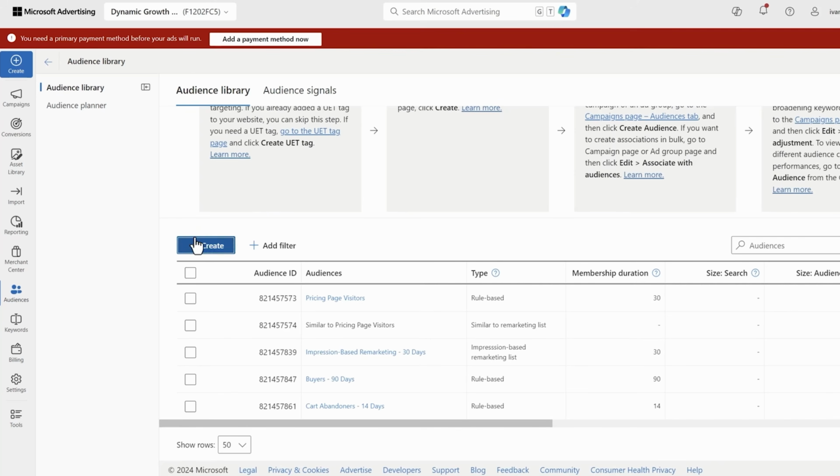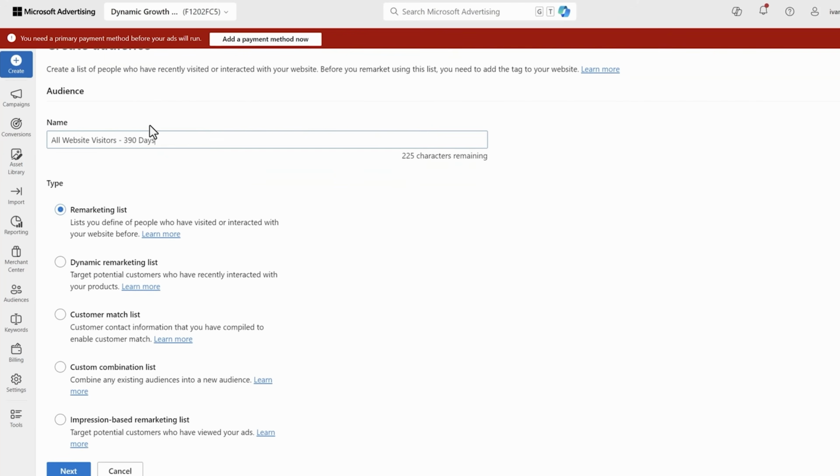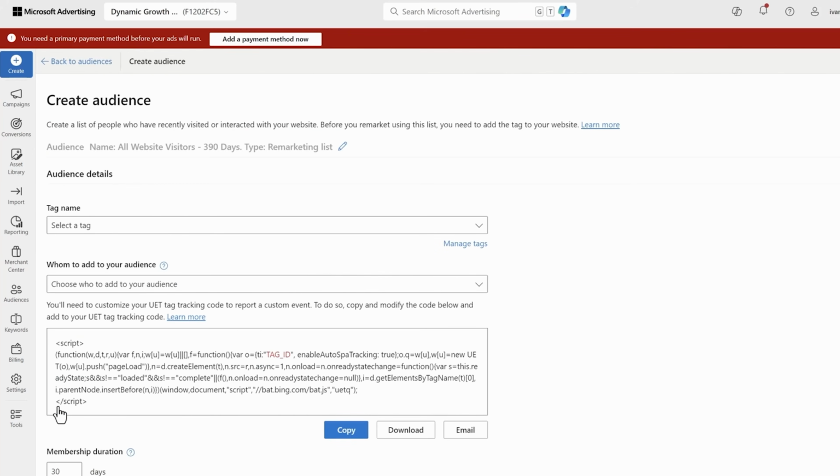So let's click on create here. For remarketing list, let's type in all website visitors, and the maximum I believe is 390 days for this one. And then you can do the same thing that we did with Facebook ads, where we created 15 to 20 different audiences. So you could say, for example, 390 days, all website visitors, 180, 90, 30, so on and so forth, right? But we'll just go with the generic one, since you should already know how to do it. And then you can add as many as you like later on. So we'll click on next.